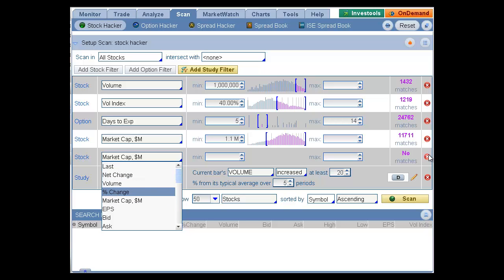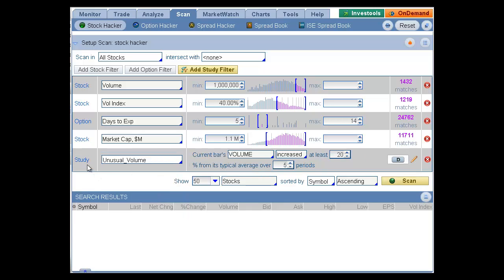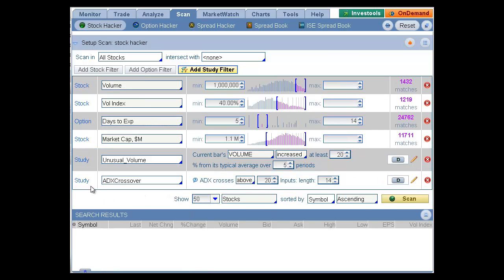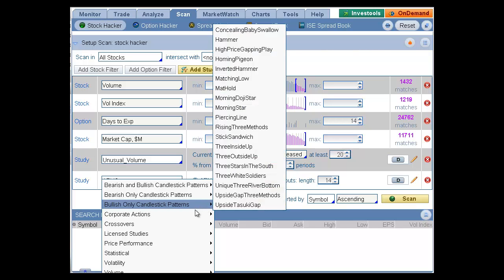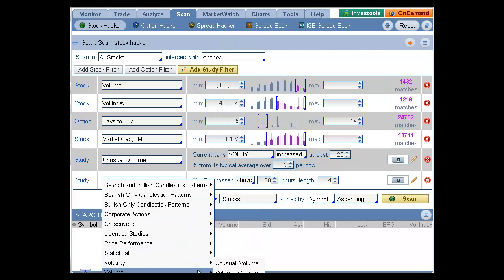All right. So the last one I have is the unusual volume. I would go to the add study filter. All right, and as you can see, this is the new one that popped up. And I would go down to volume here, and unusual volume will pop up, and that's how I'm able to add my parameters on that.